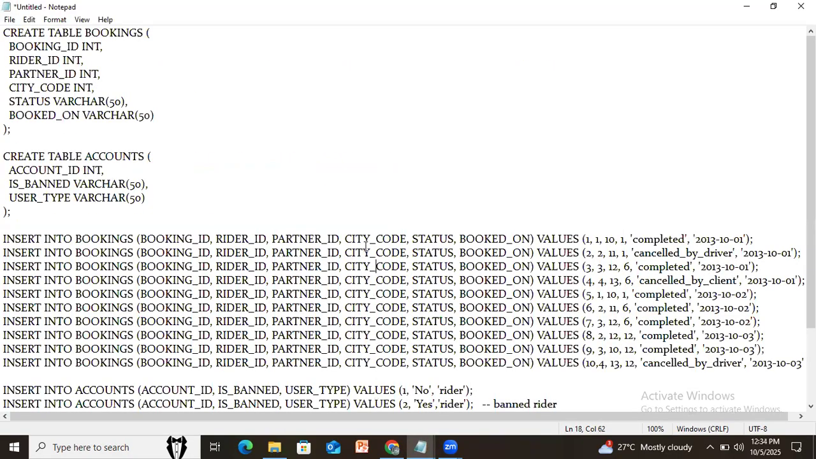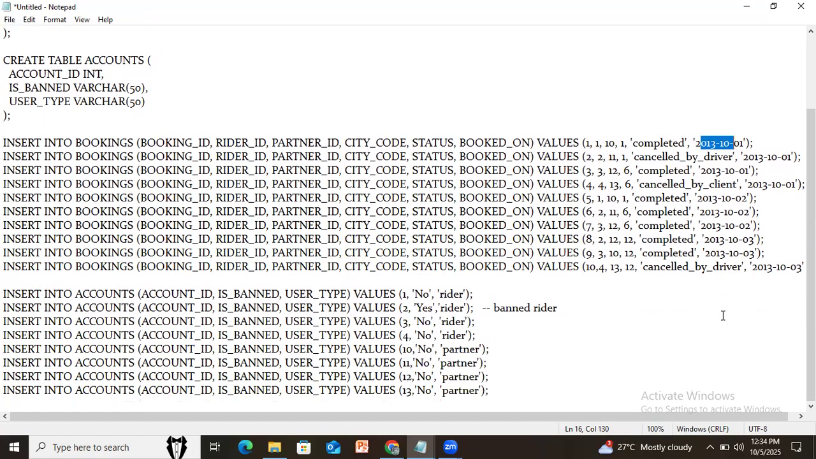So let's look into the tables I'm taking. The tables are the bookings table and the accounts table. For the bookings table, I have taken booking ID, rider ID, partner ID, city code, status, booked on. For example, booking ID is 1, rider ID is 1, partner ID is 10, city code is 1, status is completed, and a booked on date. Here I have taken some sample data for some duration of this date range.